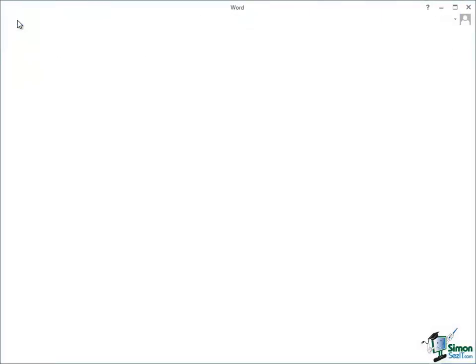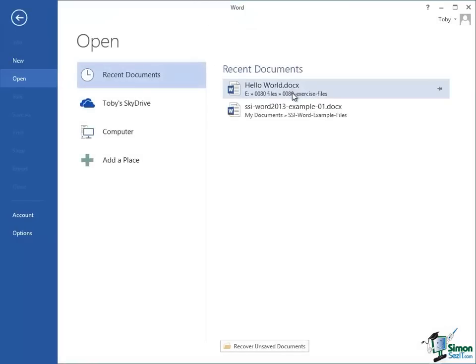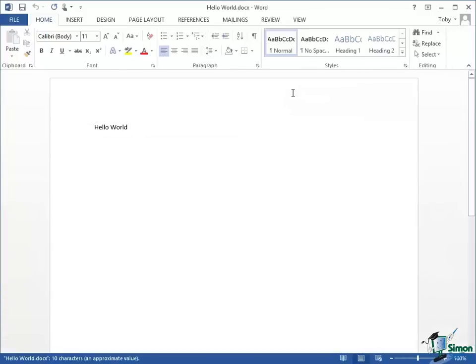So now let me open one of the previous documents. Let's just open Hello World again, and let's talk about what's on the ribbon. The ribbon is effectively divided into what are called tabs, and the names of the tabs are along the top here. One of the tabs will have this sort of rectangle around it. It's sort of highlighted. That's the highlighted tab. Currently that's the Home tab.